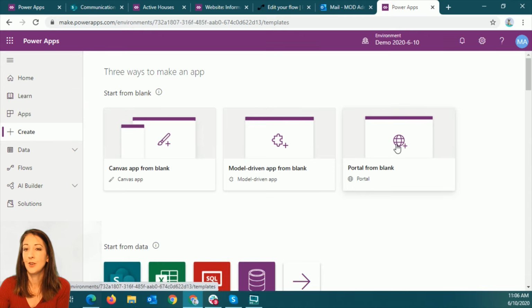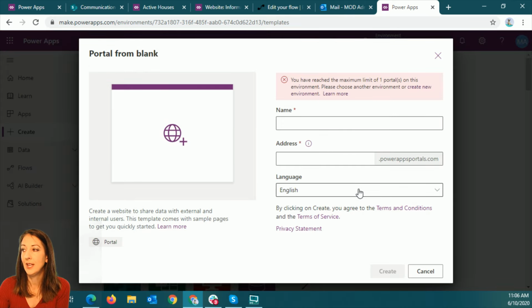So then I went create and I chose portal from blank. I already created a portal, but this is what the screen looks like. I gave it a name and I gave it an address. So the address is that URL. I called it IWM test 2. That's the URL that you're creating, which obviously has to be unique. And it spins up your portal. It takes a little while when it spins up your portal, so I've already done that part.